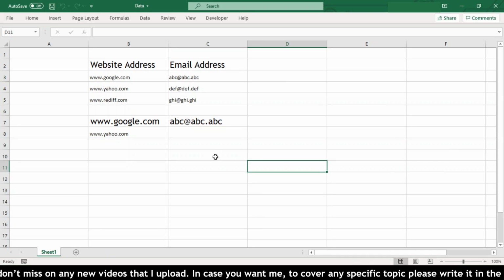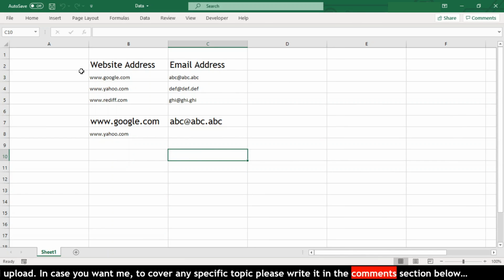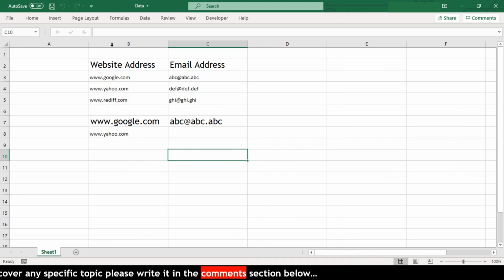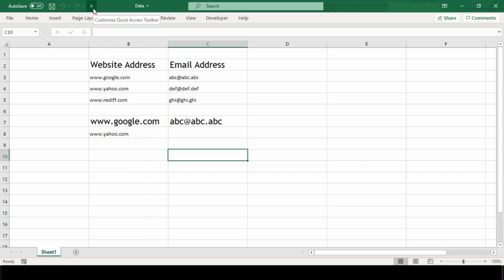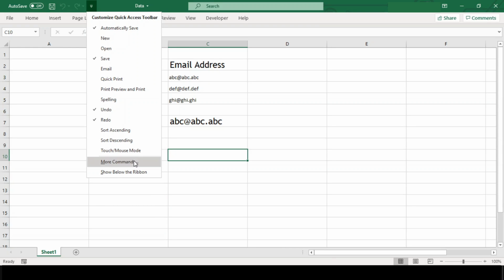But instead of keyboard, if you are a mouse lover, then you can create a shortcut button which will be available on the Excel window header besides our file name. For this, click on this small arrow and select More Commands from the menu.